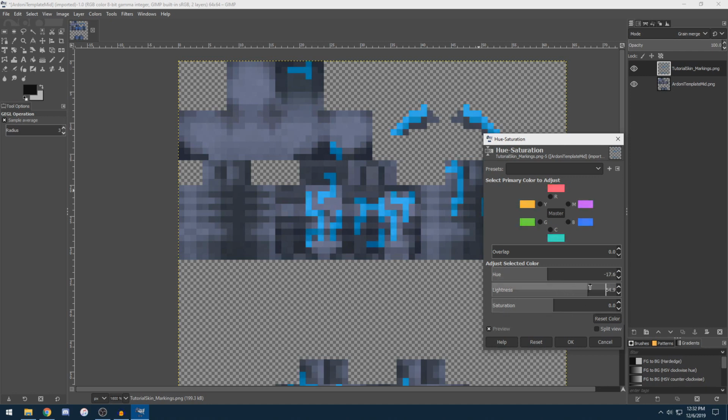We can bring up the lightness so he's brighter. This is why I was saying at the beginning, when we're first making the markings, I said it didn't really matter what color you chose, because we're going to come in here and now we have full control over our markings. If we want to completely change color and go to another color, we can do that.